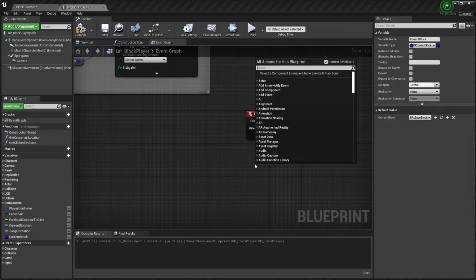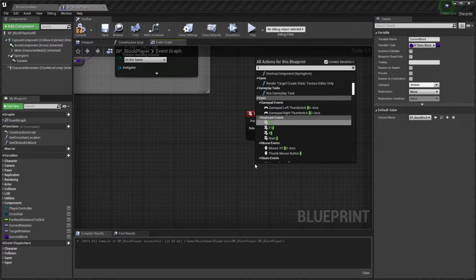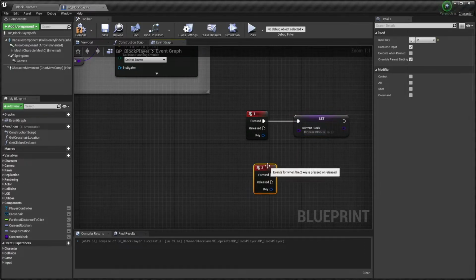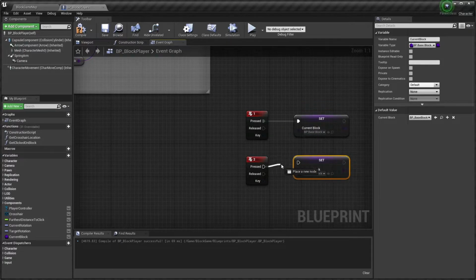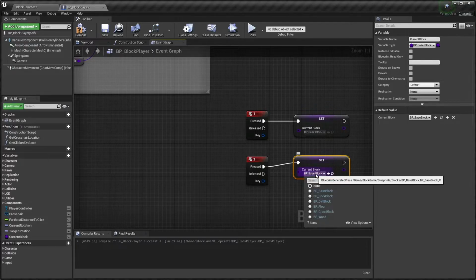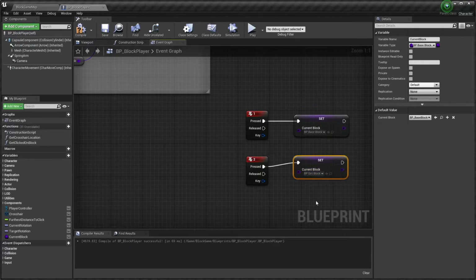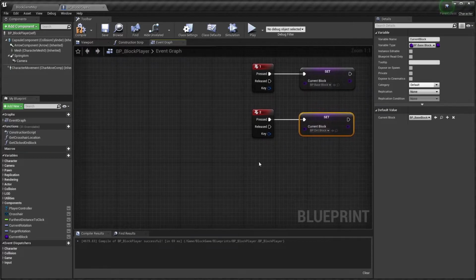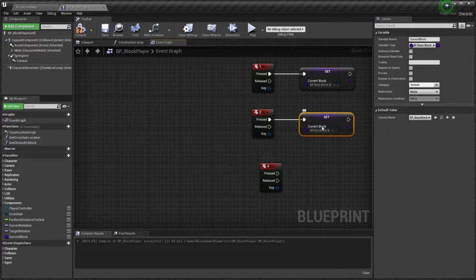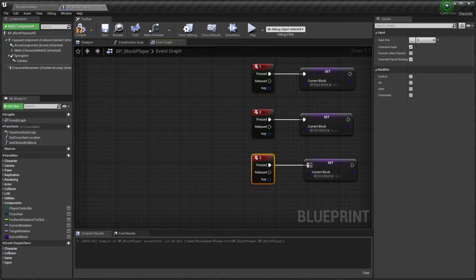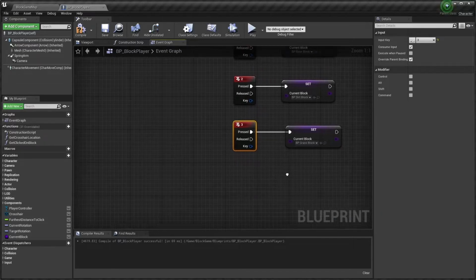Right click, type in 2 on your keyboard and select keyboard event 2. And I'm just going to duplicate this node, select it, Control W. And when 2 is pressed, I'll set current block to the dirt block. And right click. When 3 is pressed, duplicate this, Control W. And when that is pressed, we'll set this to the grass block.